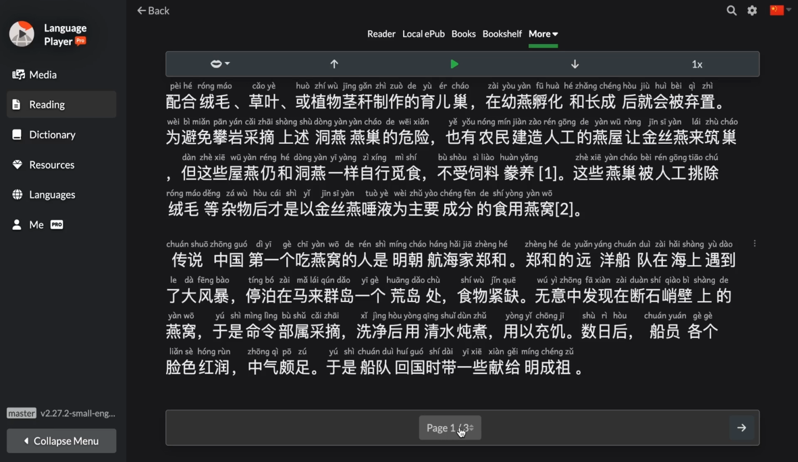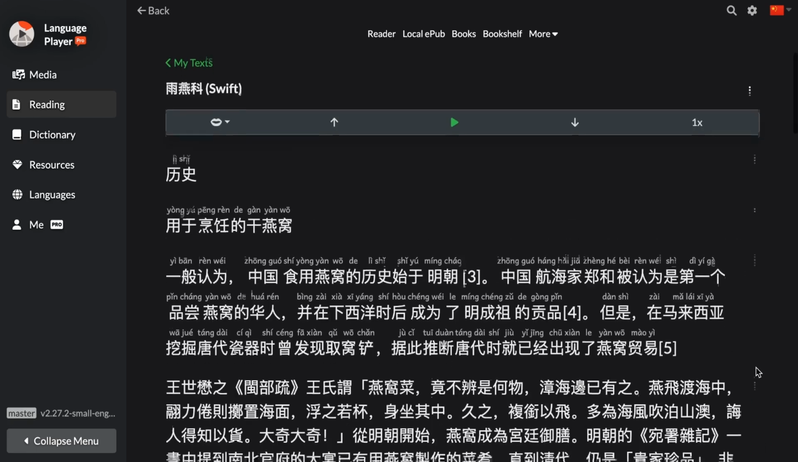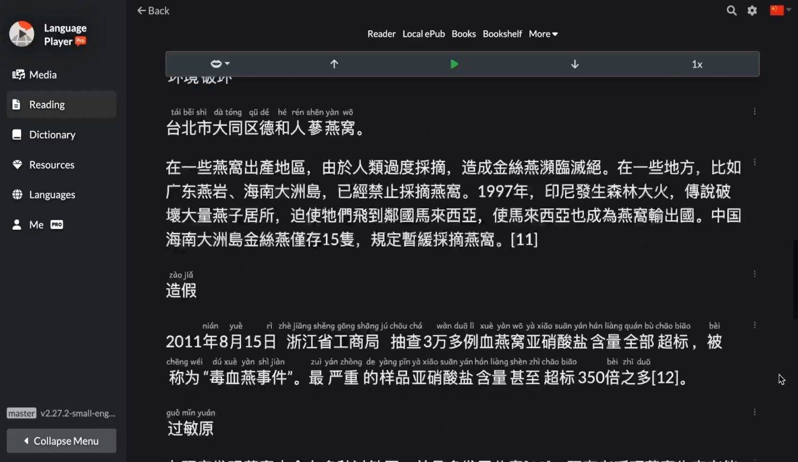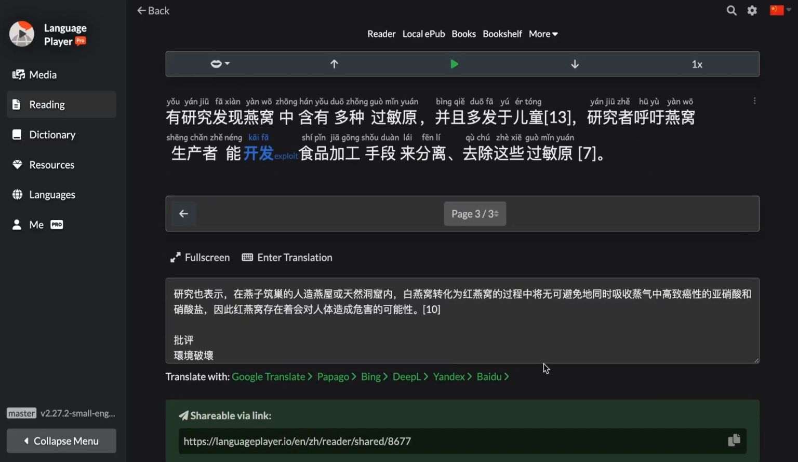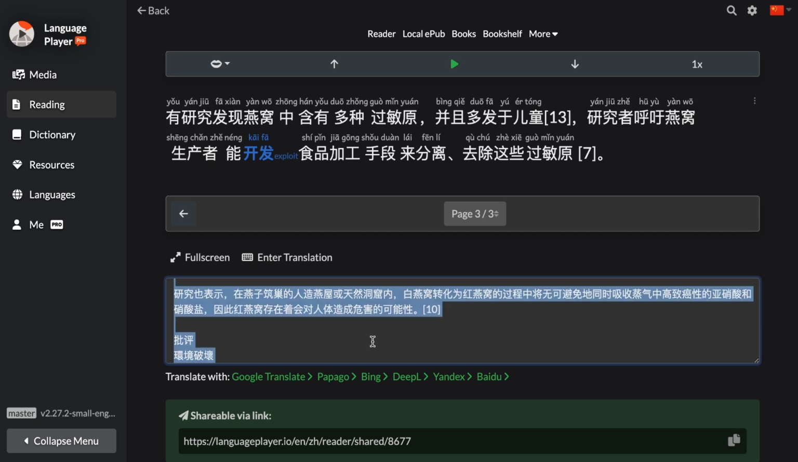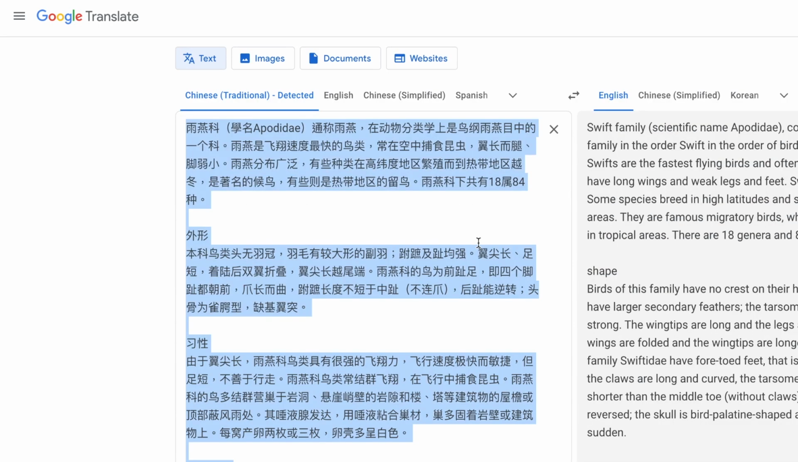You can use this drop down to navigate to a specific page, or you can use the next button and the previous button to go to the next and previous pages. So let's go to the next page. Here's the next page, and you can translate this as well, but because the text is way too long, these buttons will not work. So we have to copy this and then go to Google Translate and paste.